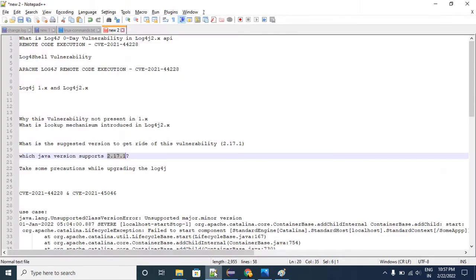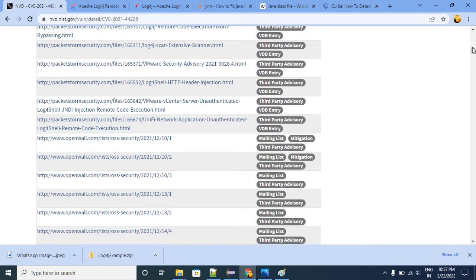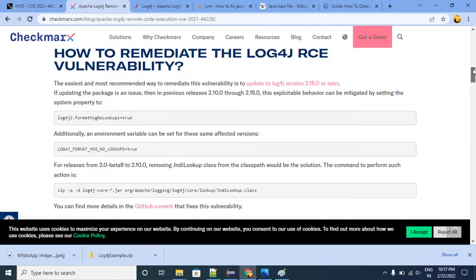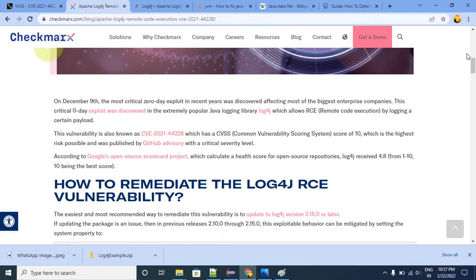Now, as suggested on the Apache main website, we have different ways of handling or getting rid of this vulnerability. There are multiple sites also available on how to remediate log4j.